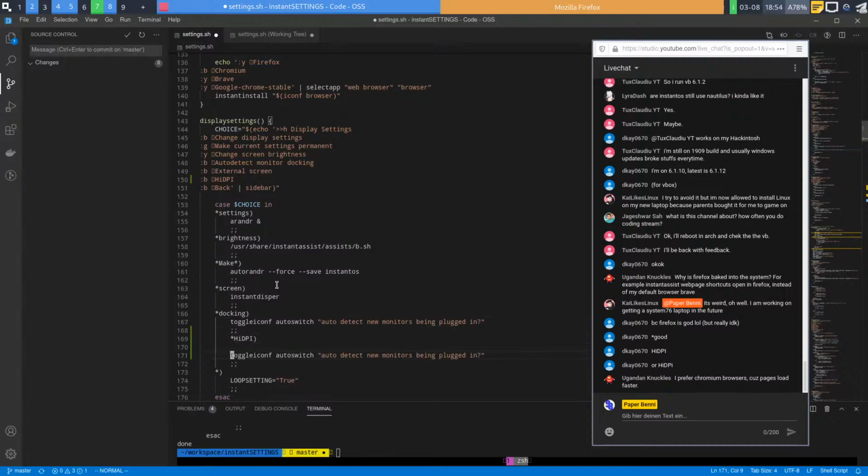Let's just do a toggle icon for that one also. High DPI.